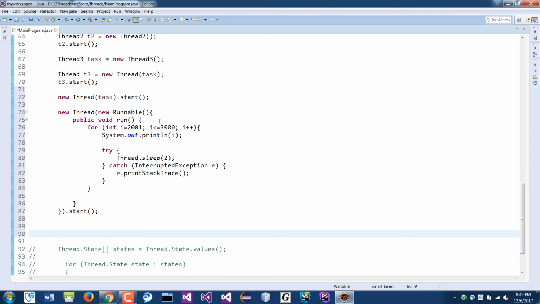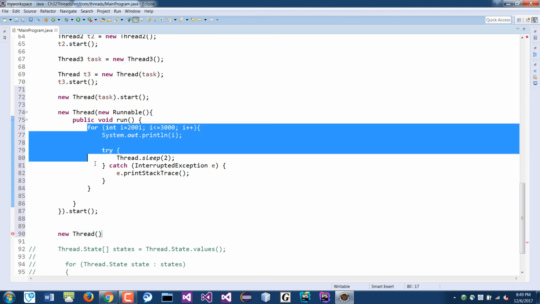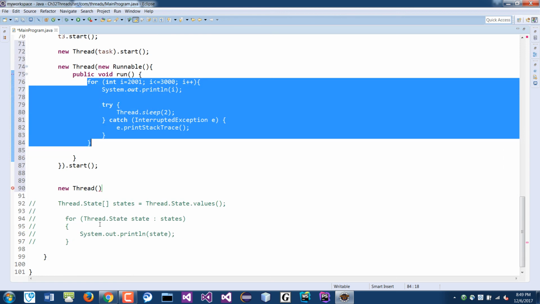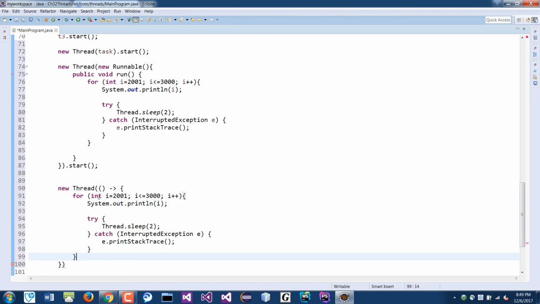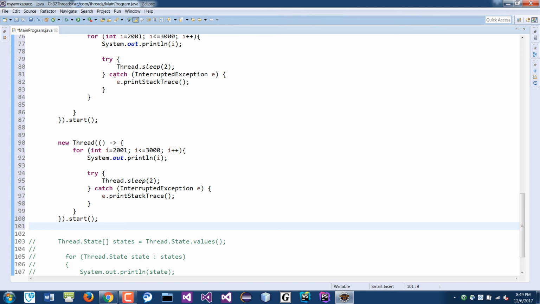Just to show you there are so many ways you can do this, and not just with thread, you can do this with other classes as well. So that's another way. Another way you can do it is to use a lambda expression. Instead of doing all these here, I could just copy this and omit the runnable and omit the run also. And here I just put something like this, the parentheses, arrow, and then that. Put that loop in there, and then again start, right? So you can see so many ways to do it.